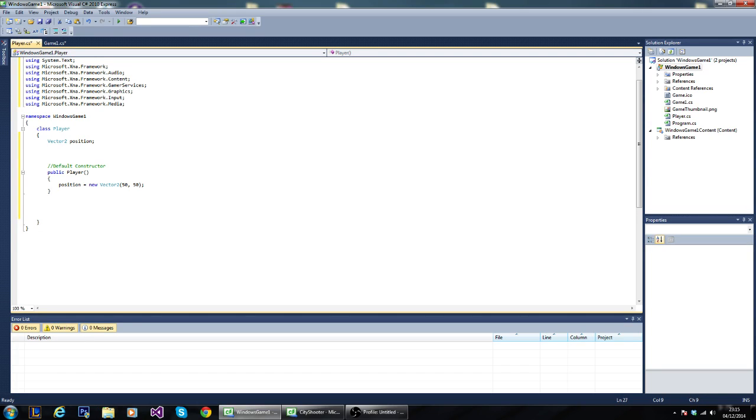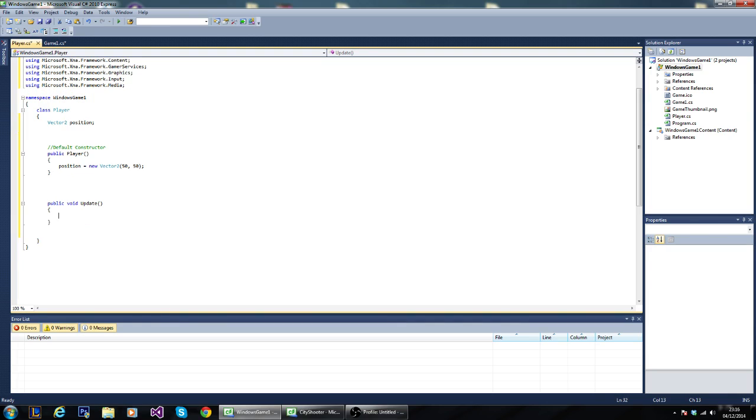And for our methods, we're going to have an update, so a public void Update. In our update method, you're going to have everything you want to do every single frame. And you're going to have a public void Draw method, and everything in here is going to be basically what you want to draw.